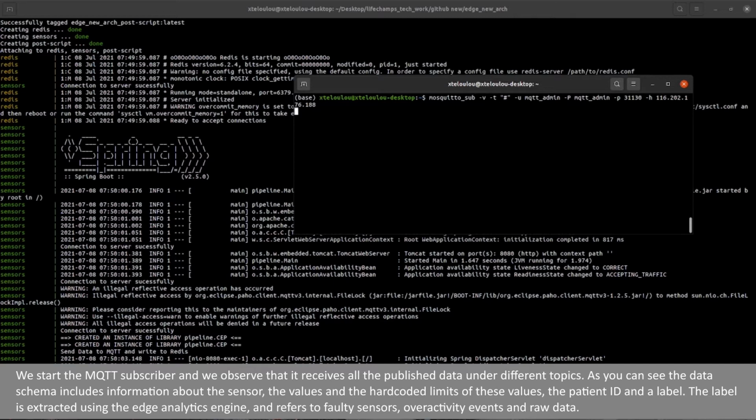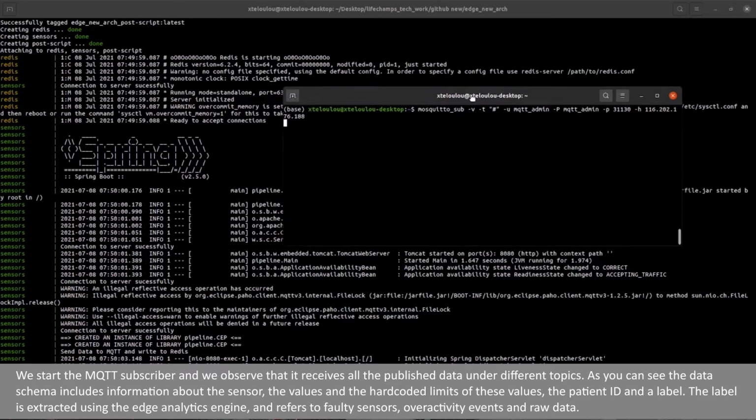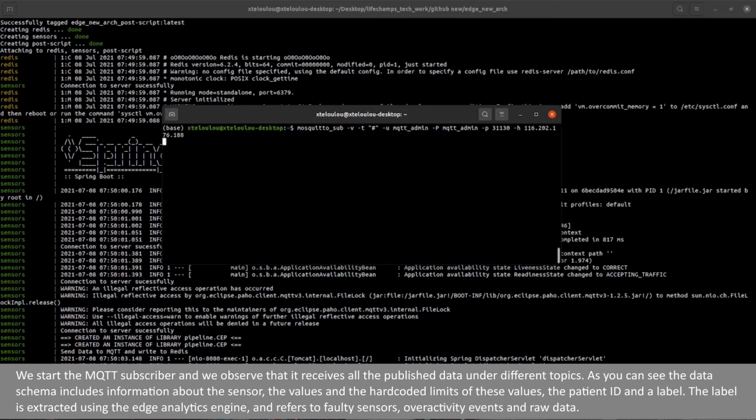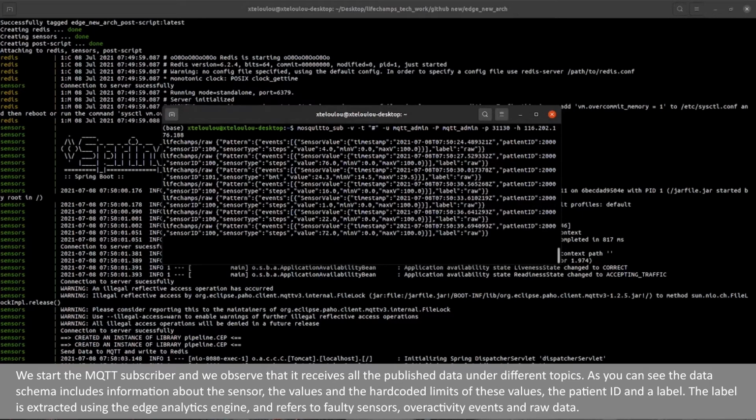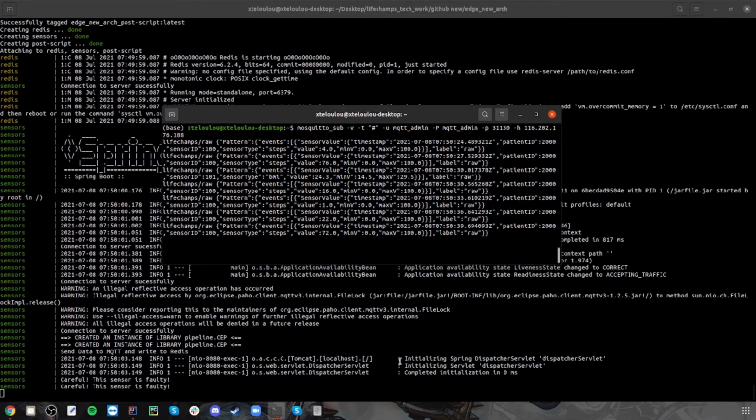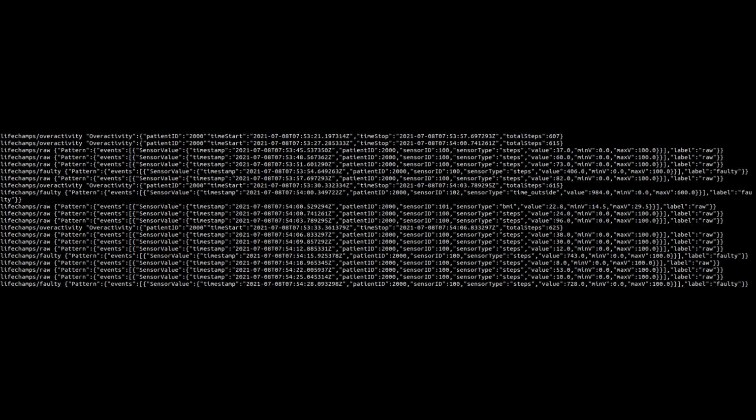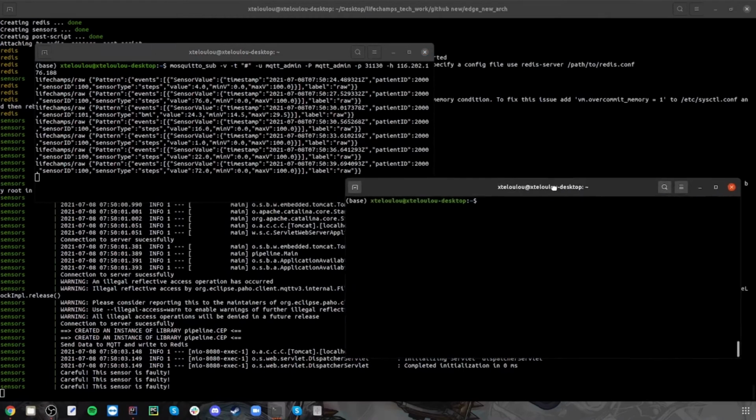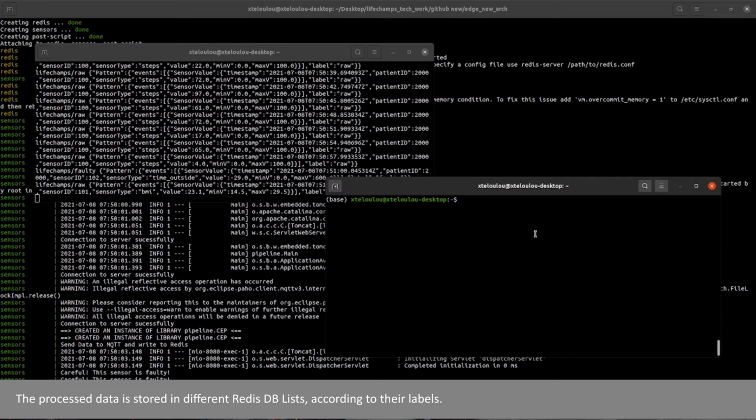We start the MQTT subscriber, and we observe that it receives all the published data under different topics. As you can see, the data schema includes information about the sensor, the values and the hard-coded limits of these values, the patient ID and a label. The label is extracted using the Edge Analytics engine, and refers to faulty sensors, overactivity events, and raw data. The processed data is stored in different Redis DB lists, according to their labels.